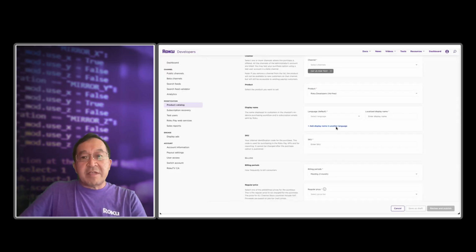And then we enter the display name for the purchase option. It's really important to note that this is the name that is displayed to customers in the channel's on-device purchasing flow, and subscription emails sent by Roku. The name can include letters, numbers, spaces, and punctuation marks, and can be a maximum of 50 characters. The product name should include the name of the app, and it should make it easier for customers to identify the product. So in our case, I'm going to name it Roku Developers Ad-Free.